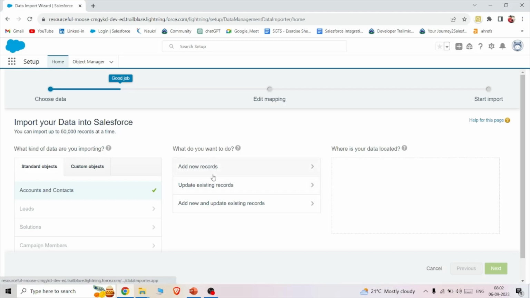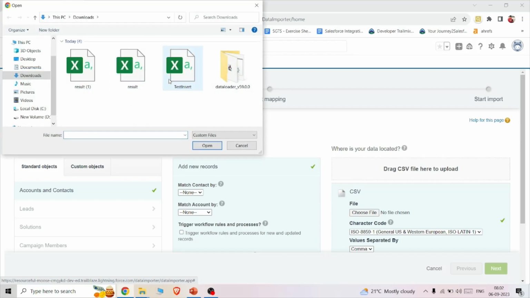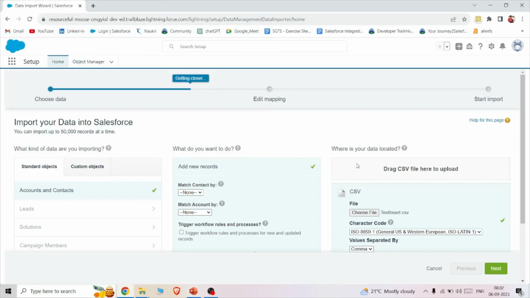Here you can see that we can perform three operations: insert, update, and upsert. Click on add new records. After that, select your CSV file that we have prepared. Click on open. Click on next.